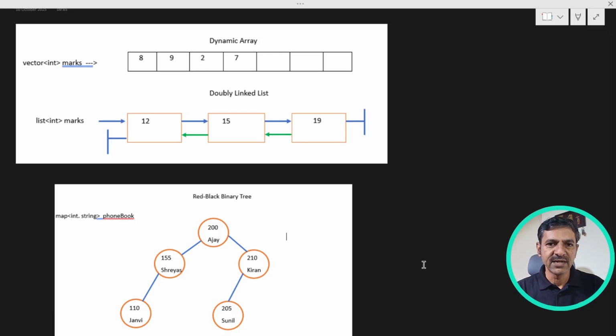Today we shall dig a little deeper into the standard template libraries. As I was telling you, there is vector, there is list, and there is map. So let's see the distinction between the three. Look at this diagram that we have, a vector here.